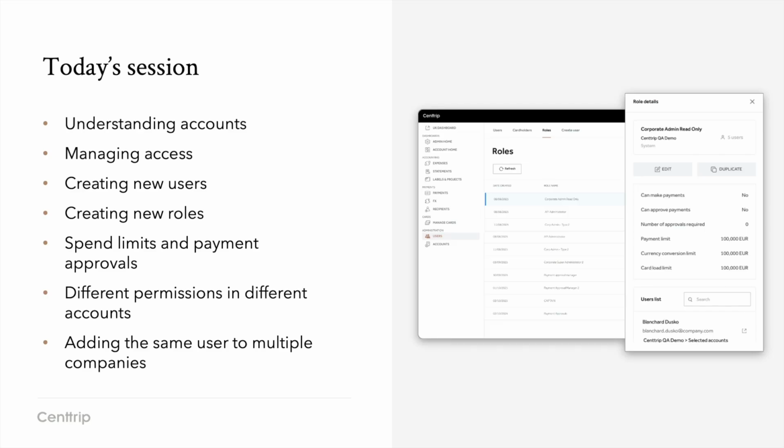We're going to start today by looking at accounts and companies within Centtrip. It's really useful to understand the hierarchy of how data is structured in order to then be able to manage exactly where a user can access. We're then going to look at what user access is and how it works. We'll then be looking at creating new users and new roles for those users within Centtrip.